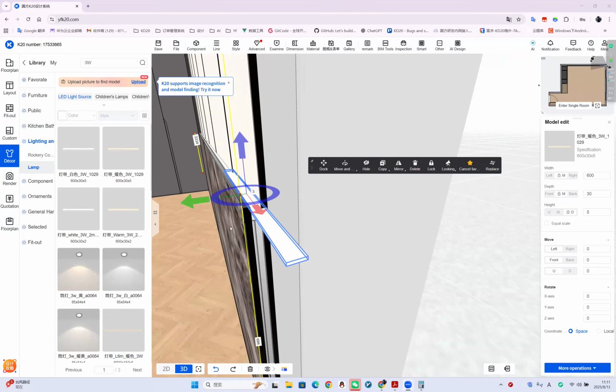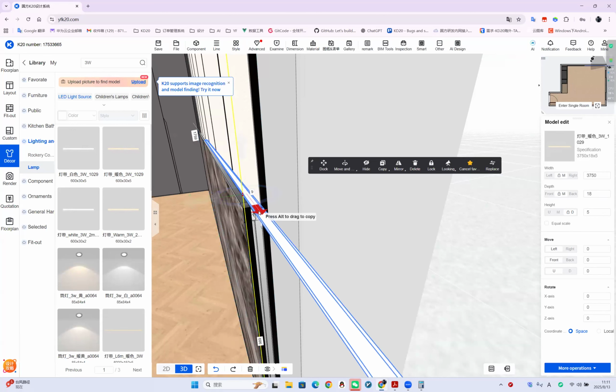Okay, and then we can change the width same as the wall paneling. 3750 is 50, and then the depth we can decrease because we can see the depth is too big, and we can choose 18.